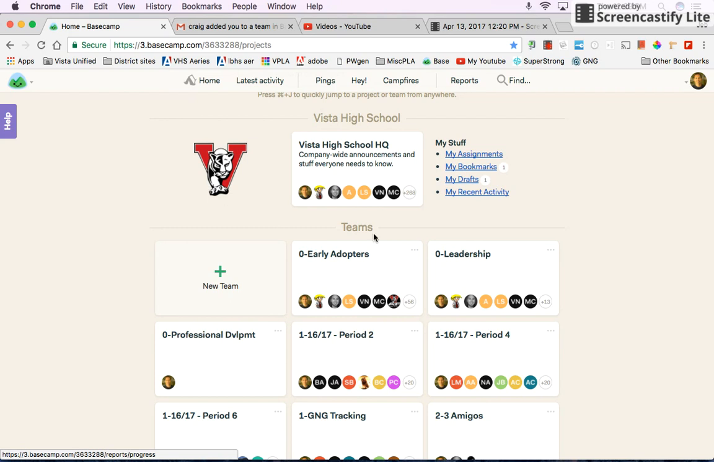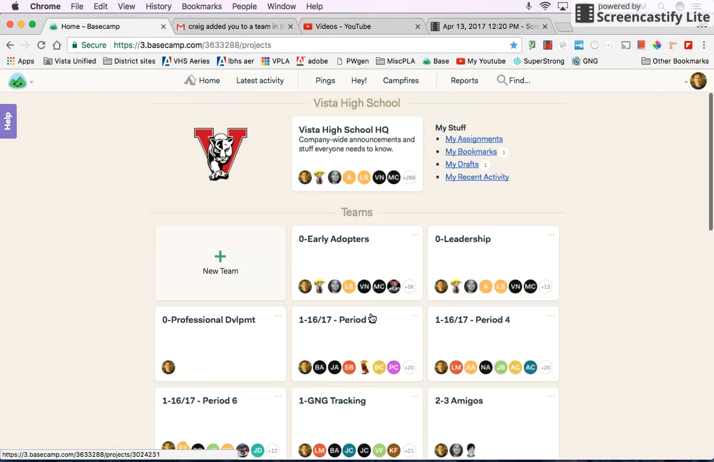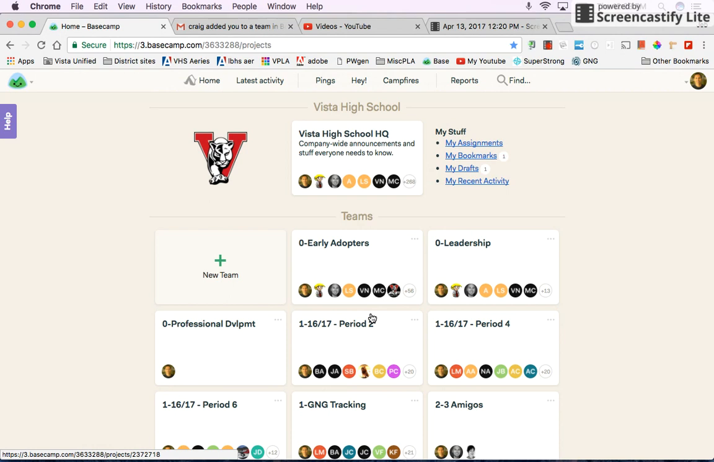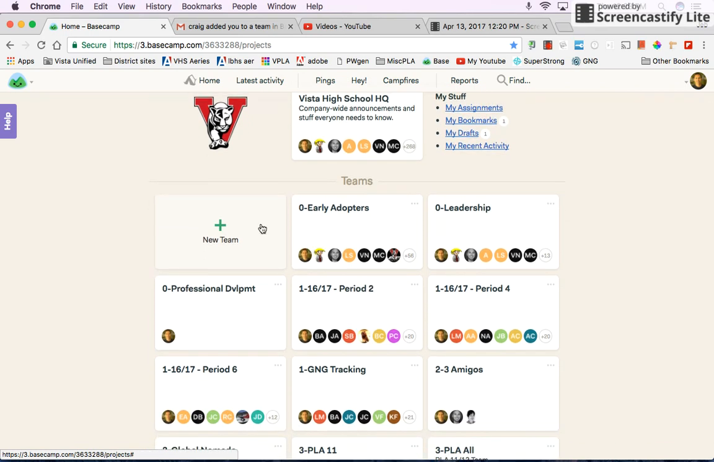So, of course, this space called the Vista High School HQ, everybody is going to have and everybody's a part of. That's the overarching organization that we are all a member of. The teams and projects that will show up here for you are only those teams and projects that either somebody else created and invited you specifically to, or they are teams and projects that you have created yourself. So that's what will show up.